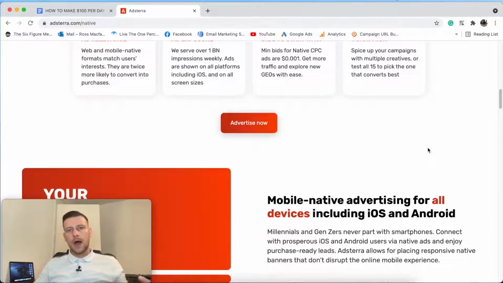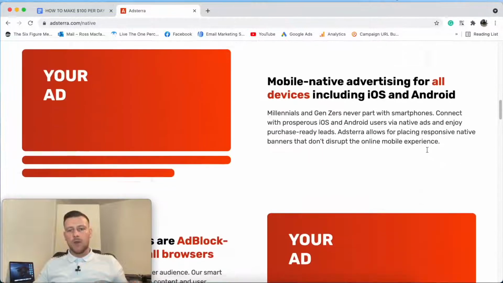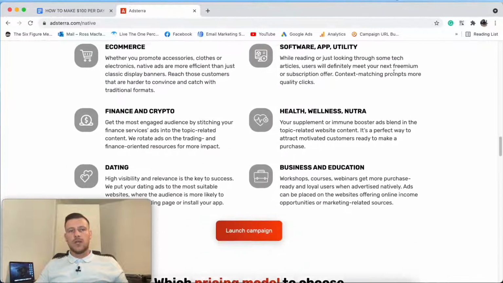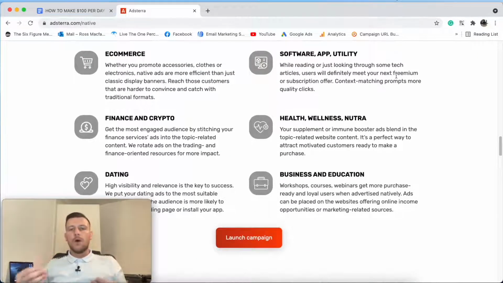From that, I can then start looking for an offer that I want to pick and run. Okay, here we go. Which verticals are bound to succeed with native advertising? Look, it's telling me what type of traffic is the best converting for Adsterra. For all the websites that they have to offer, it's telling me the best converting verticals.